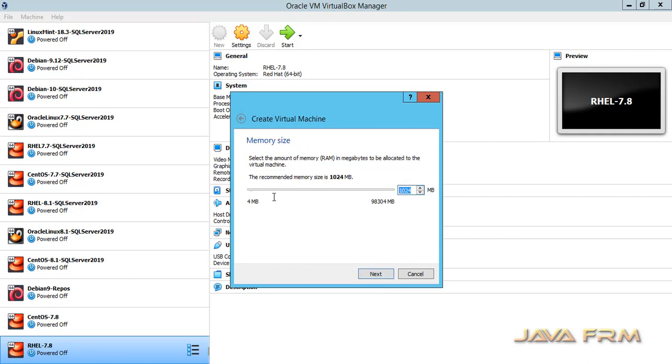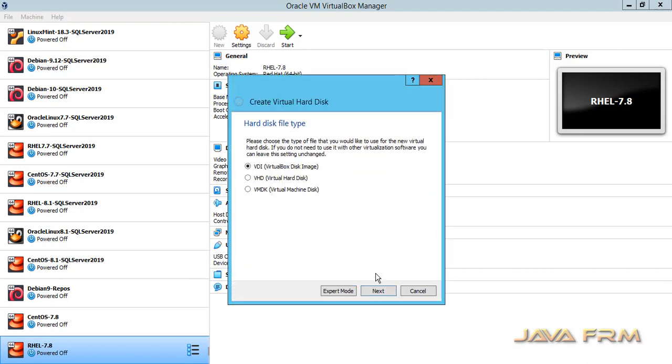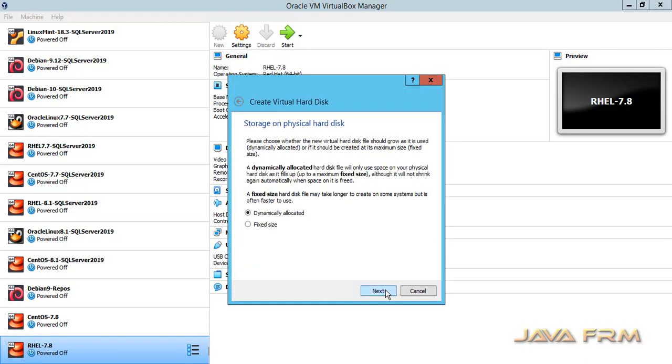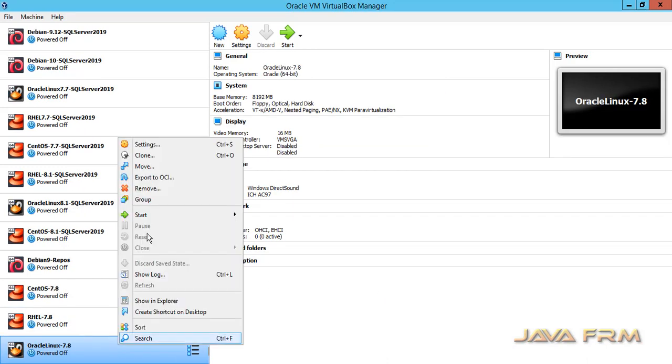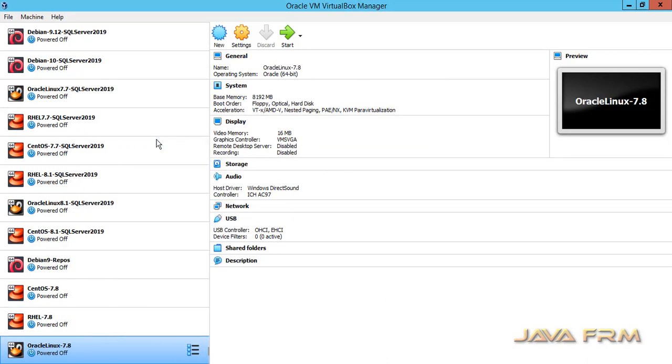So I am allocating some RAM and I am creating a dynamically allocated virtual hard drive for this Oracle Linux 7.8 virtual machine. Yes, so the Oracle Linux 7.8 virtual machine is created now.